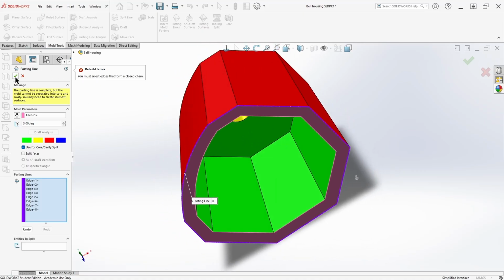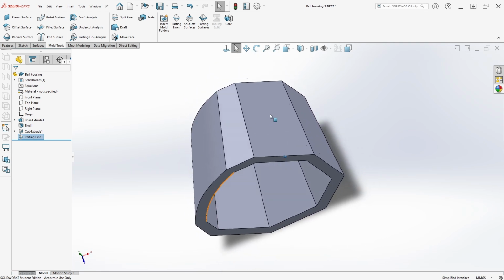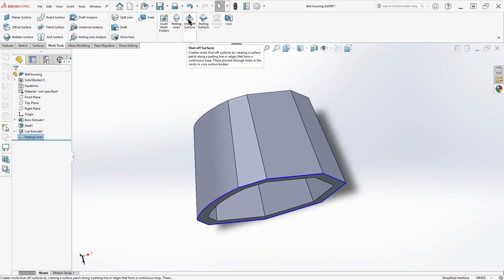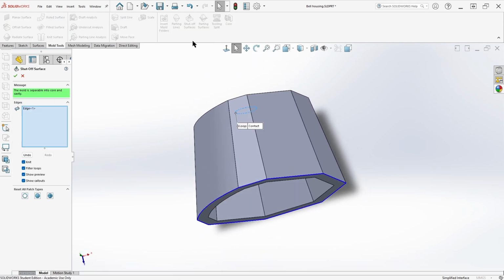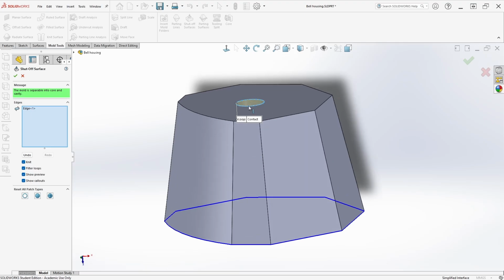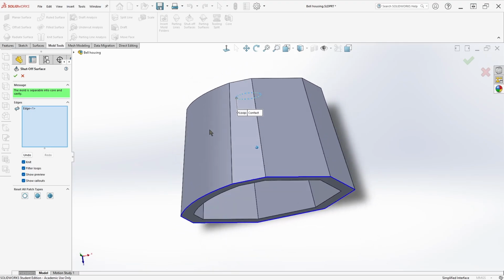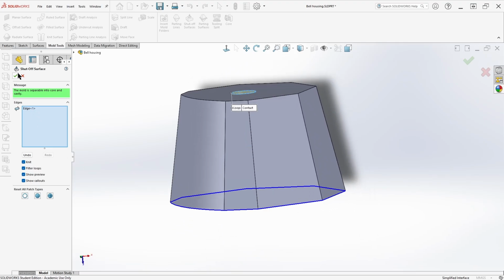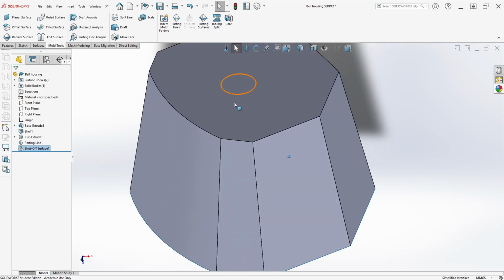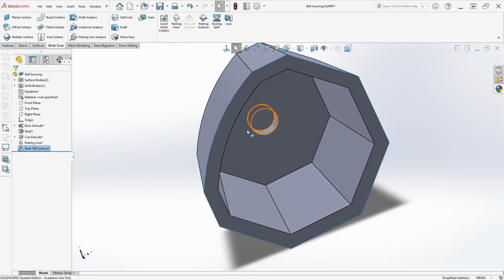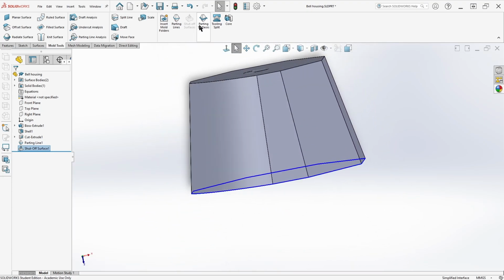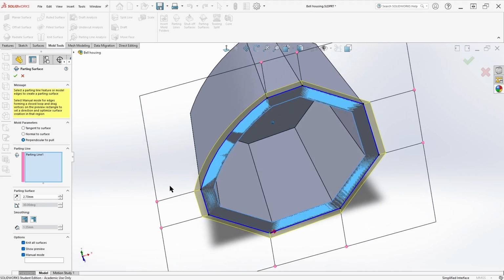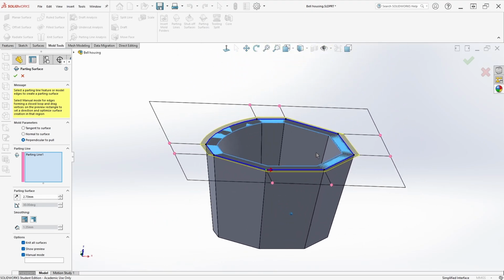So let me go back here, say okay, and I want to go with shut-off surfaces. It finds that there's a surface right there that needs to be closed up. So I say okay on there, and it closed it up for me. This is just a very thin wall. All right, so now I want to choose parting surfaces, and it chose the parting line now.